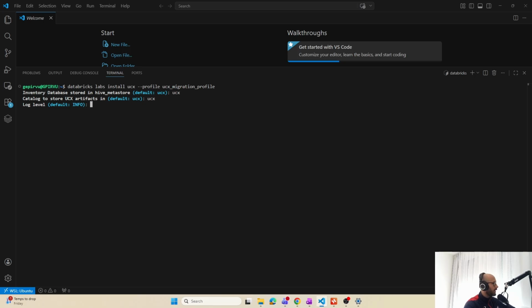Log level default is info. I'm fine with that. Number of threads default 8. Also fine with that. We'll have to provide a backup prefix, so it will be db/db-temp. Also fine. And here we have to choose how to map the workspace groups: match by name, apply a prefix or a suffix, match by external ID, some regex functions. In this case I'm going to use match by name.